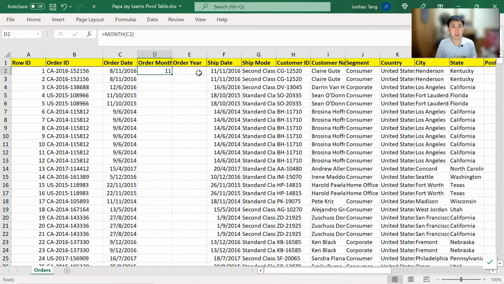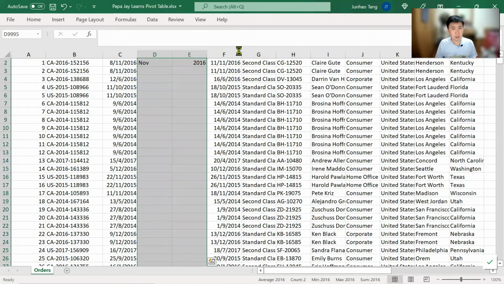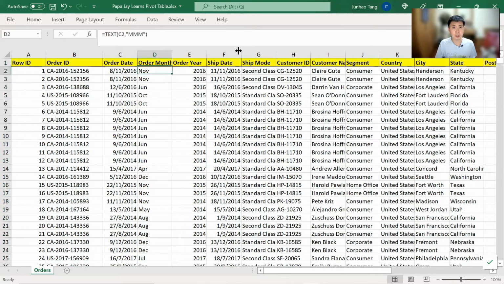But we don't want to use order month. We want to use January, February, right? So you use this formula called TEXT, month, and then MMM. You will get the month. For order year, you can just use the formula YEAR. So you have November 2016, correct? Then you just scroll all the way down, Control D to get the formula. So we have the order month and year.